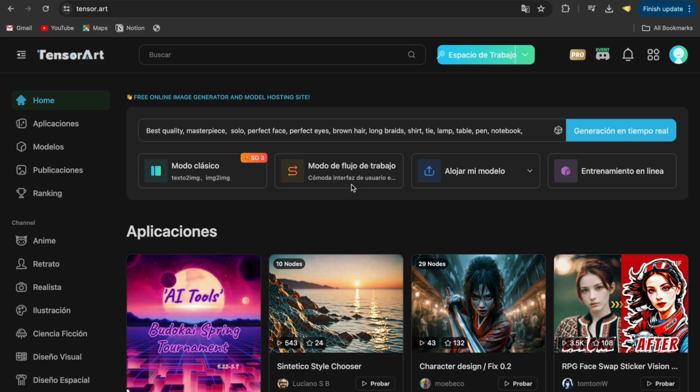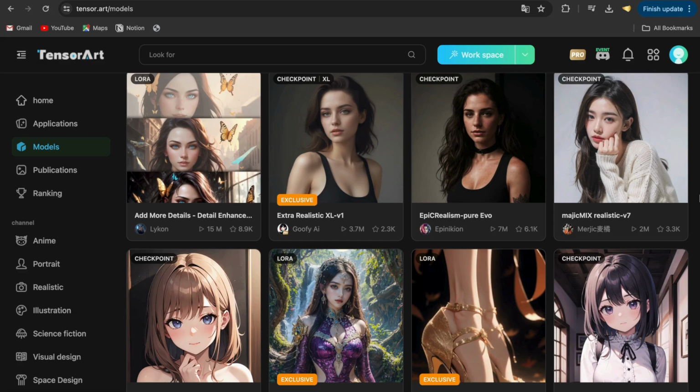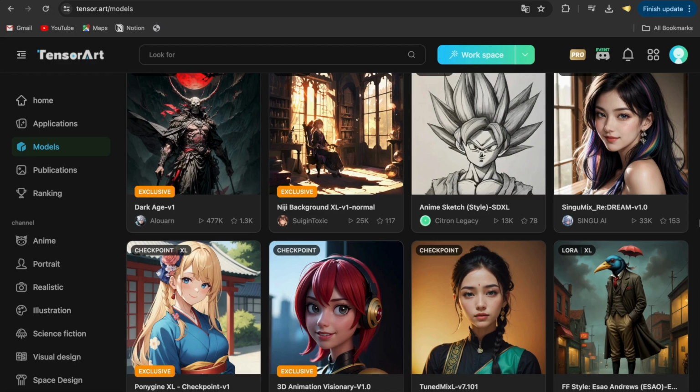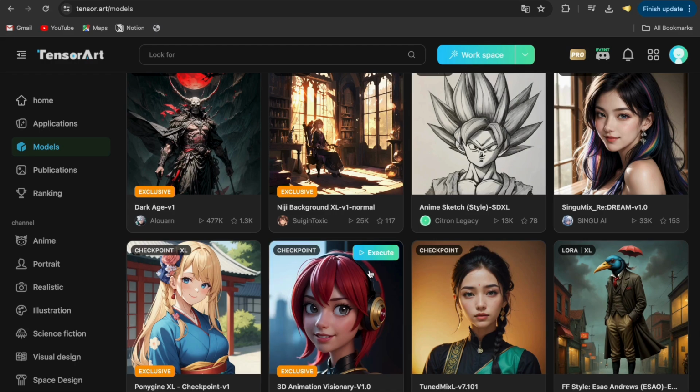Now we are on the home page. So to start with the creation of our character, we've got to go to the section of models. Here we can see the variety of formats and designs that we can use to create our characters. So we can scroll over and find the one that we like the most. Otherwise, you can go all the way to the top, and in this section you can choose one of these formats, so you can filter them. Once you find one you like, we can hover over it, and it's going to give us the option in blue to execute, and we're going to click on it.